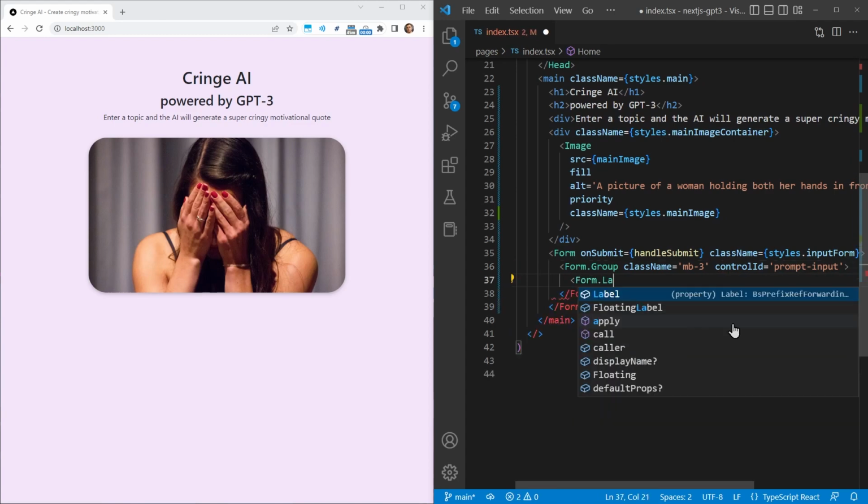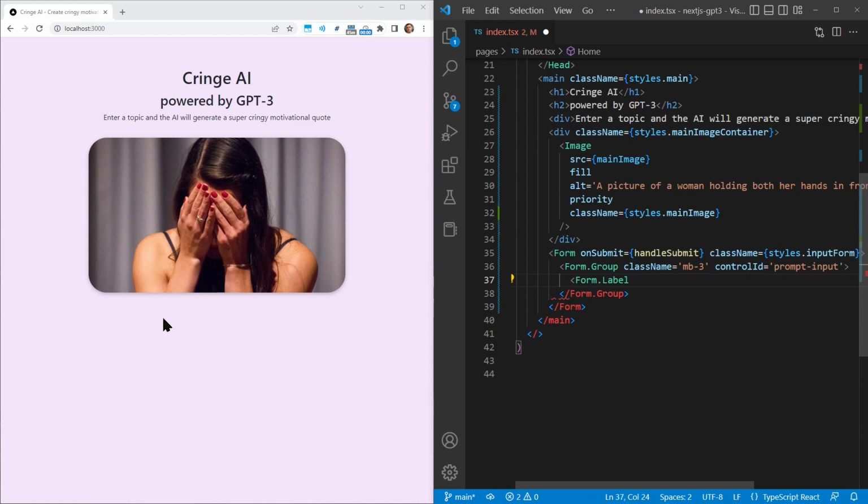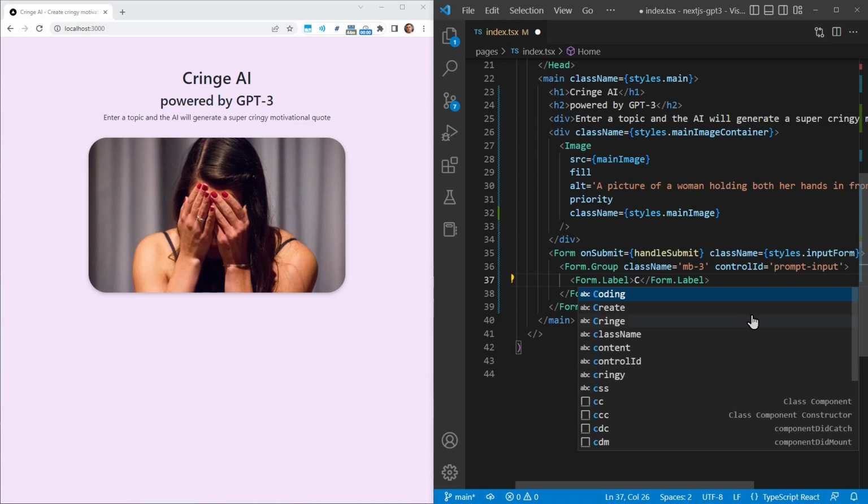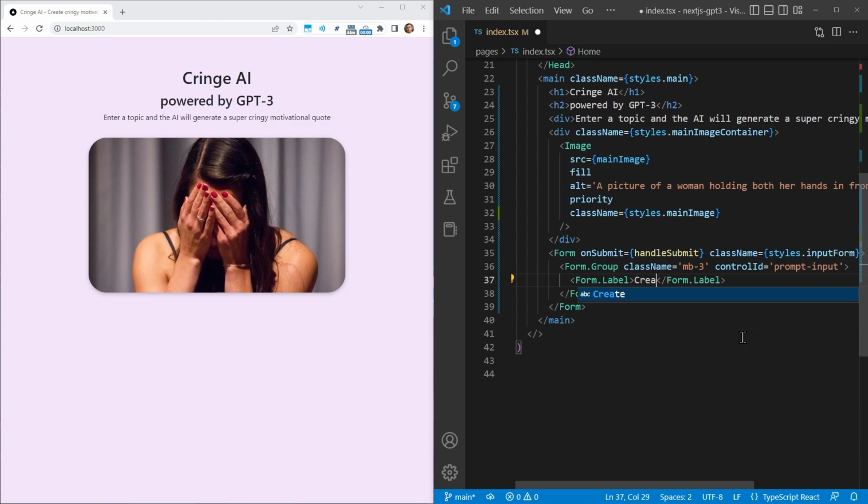We want a label, so we type in form.label, which is the little text that will be shown above the form, or above this input field rather. And I'm going to type in create a cringy quote about ... This form label is what you can also use, for example, on a sign-up form that says username or password, just so that people know what this input field is about. So it just looks like this at the moment, normal text.